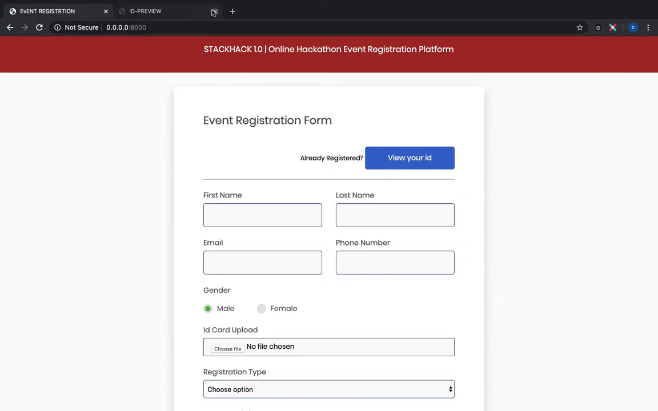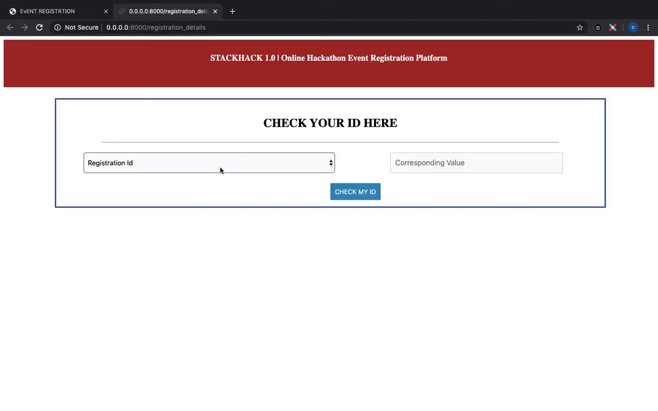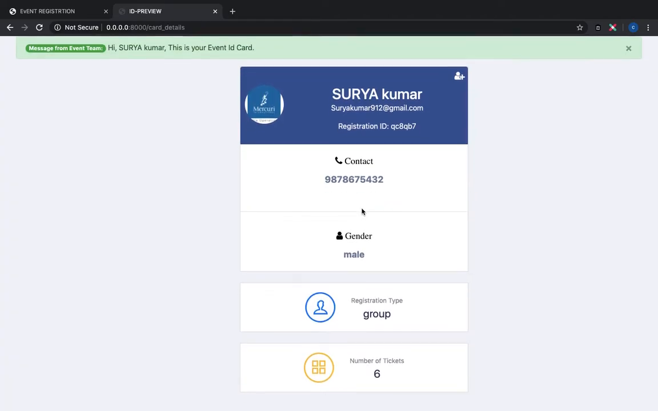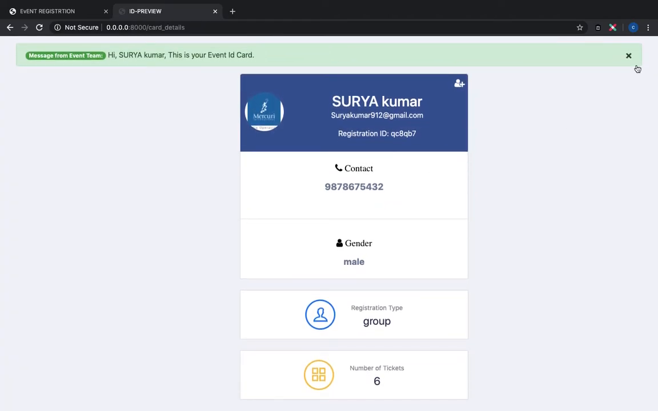So let's go here and again search by ID. I'm searching by mail ID now. Corresponding value is this one. So we are getting his ID also. So this is a requirement in the hackathon page from front-end details. So this has been implemented.